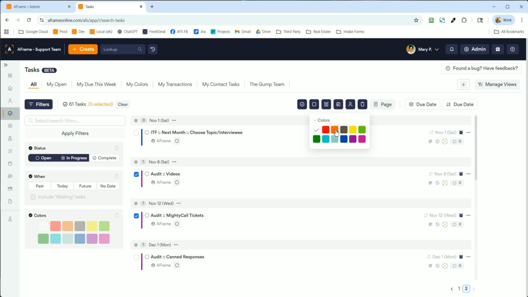So I can change all of the colors to those to, let's just say, orange across pages. I've got the option to change the status. I can change the color. I can snooze these tasks. And this is actually a new feature that we've added, where it used to be the default was basically snooze until tomorrow. Now you have the option to do today, tomorrow, or next week.